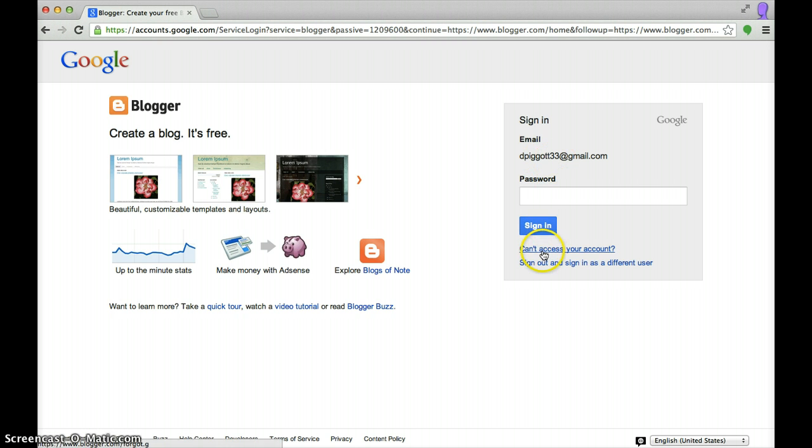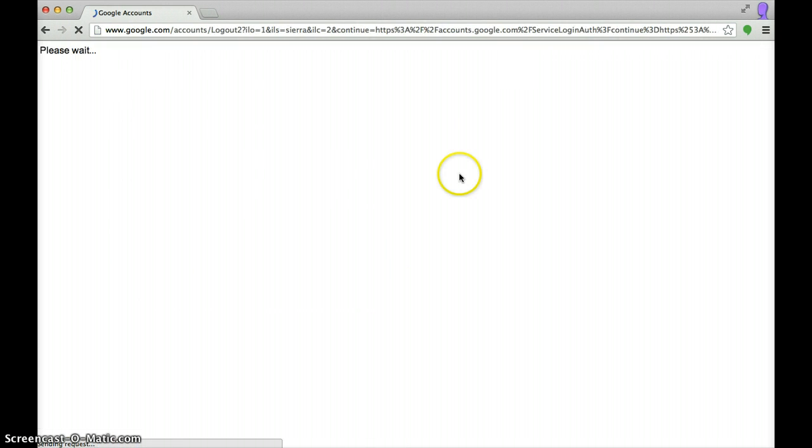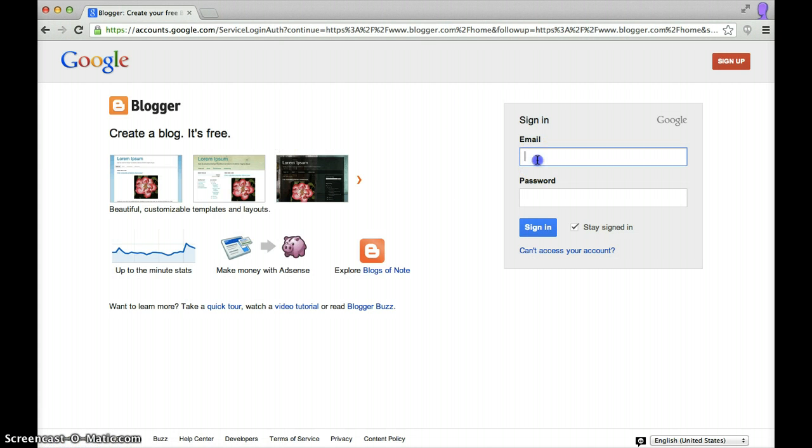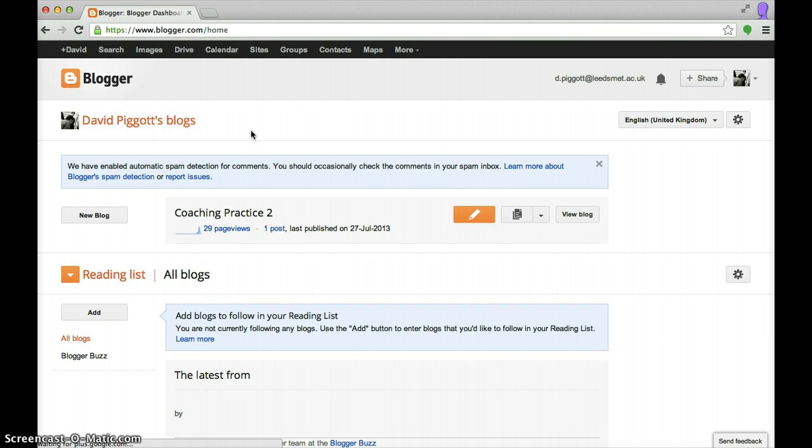Again, you can sign into Blogger using your login details. So I use my university login and password. And then once we're in, it should give us the opportunity, as you can see on the left hand side here, to create new blog.